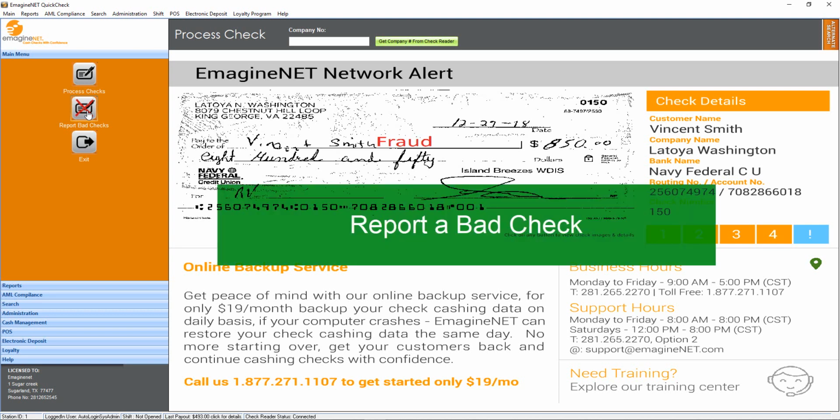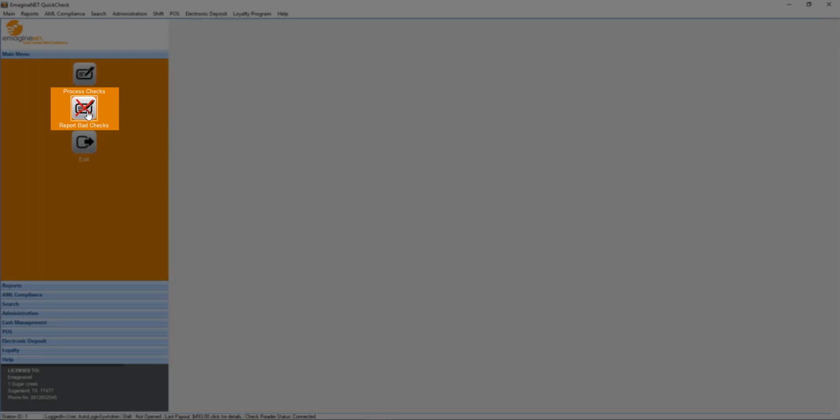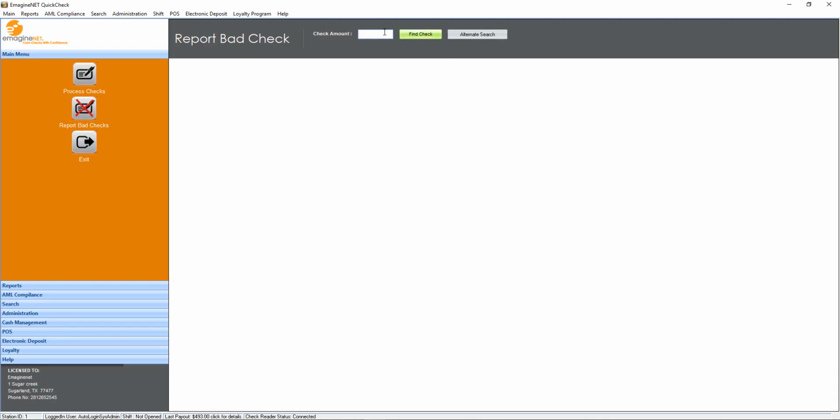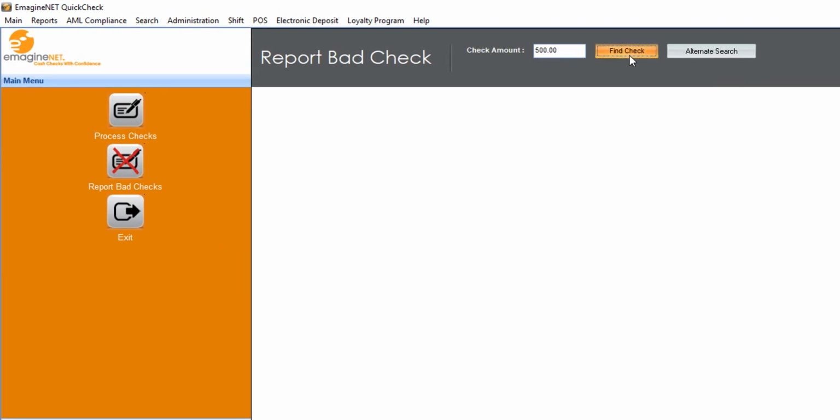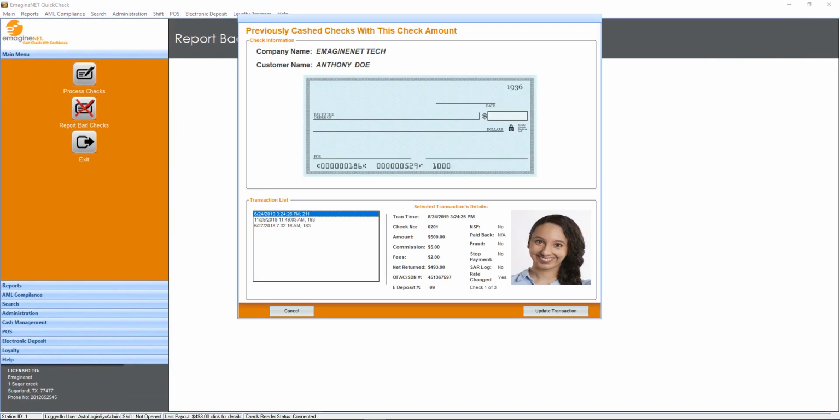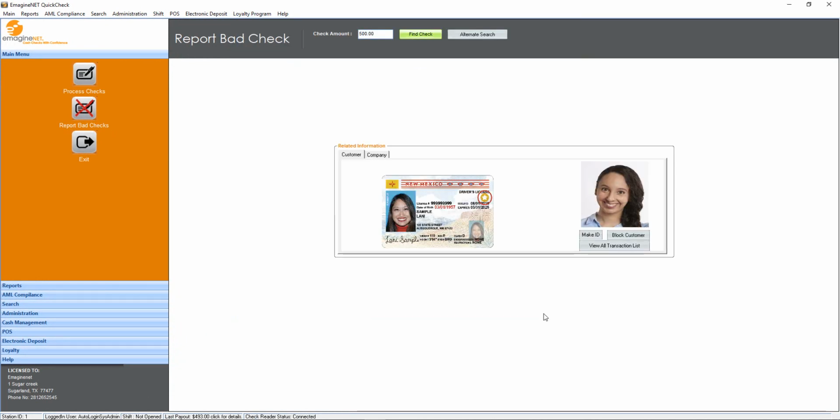The next feature to show you is to report a bad check. This feature is available so that if a check is returned, you can quickly stop any bad checks after that from coming in. This feature will allow you to report a bad check at your store level and in the nationwide network. To get started, enter the amount of the check or do an alternate search on Report a Bad Check. Once you find the check, verify you have the right record and click on Update Transaction.